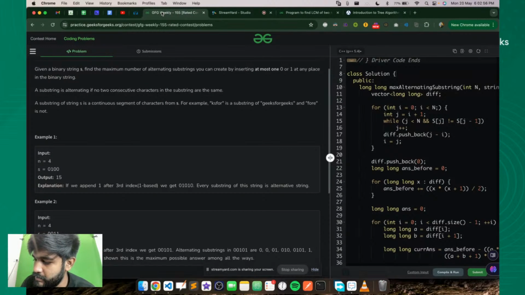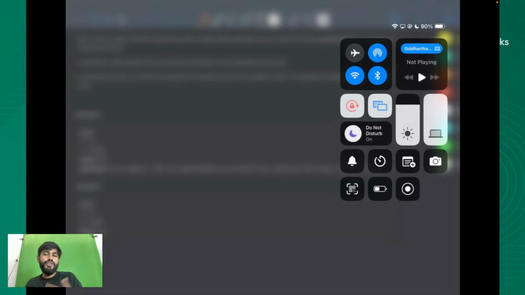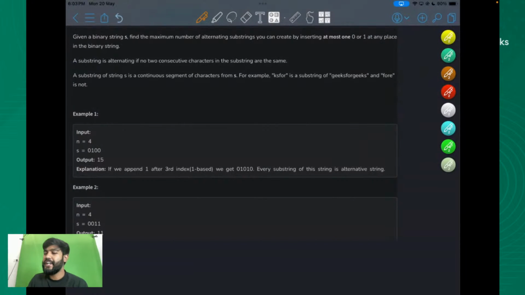So, how are you all doing? Are you learning something out of this? What are your feedbacks over this weekly coding? What do you think the modification should be done in weekly coding?